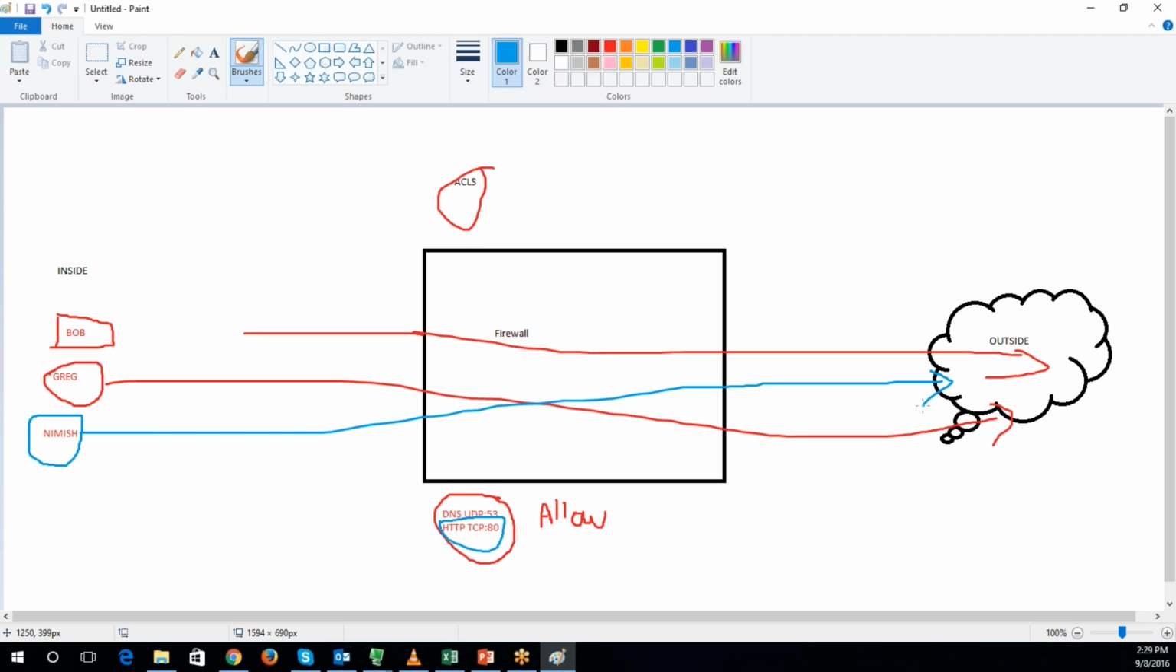But what will the ACL check? ACL will check only the protocol and port number, right? It won't check what is there behind the scenes. So actually, Nimish uses the TCP protocol and port number 80, but it is not HTTP traffic. It is something malicious. So ACLs are not able to track what is there in the payloads.